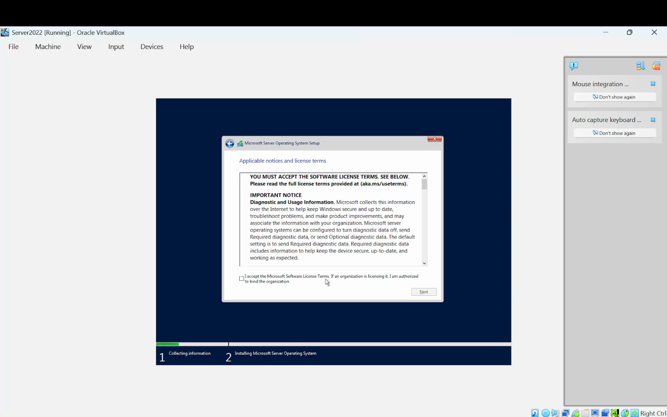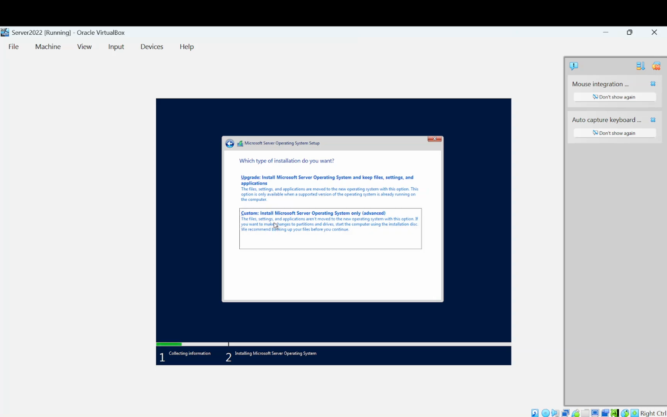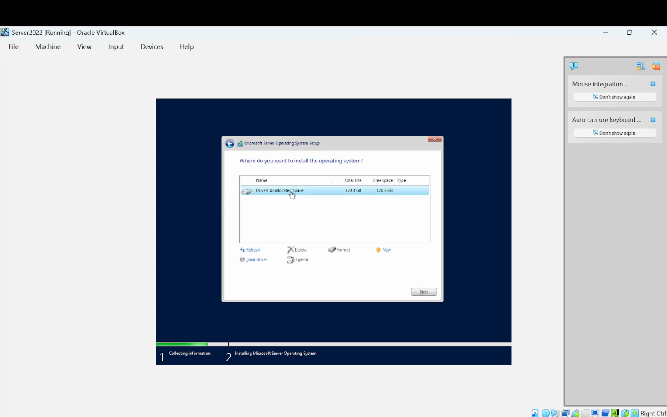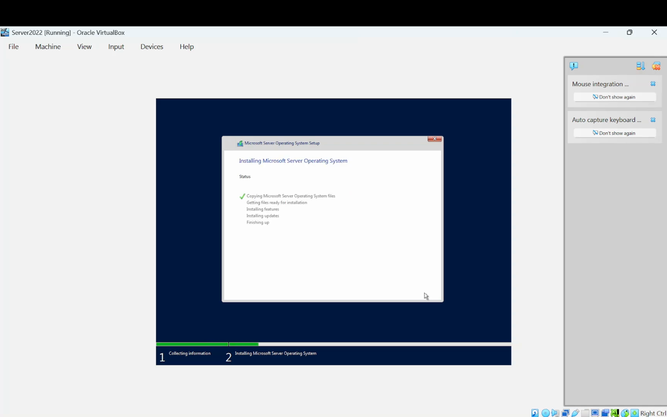It will go through the install process. We are going to accept the license agreement and click Next. We want to do a custom install, and we will choose the default disk and click Next. And when it's finished, I will come back to you.